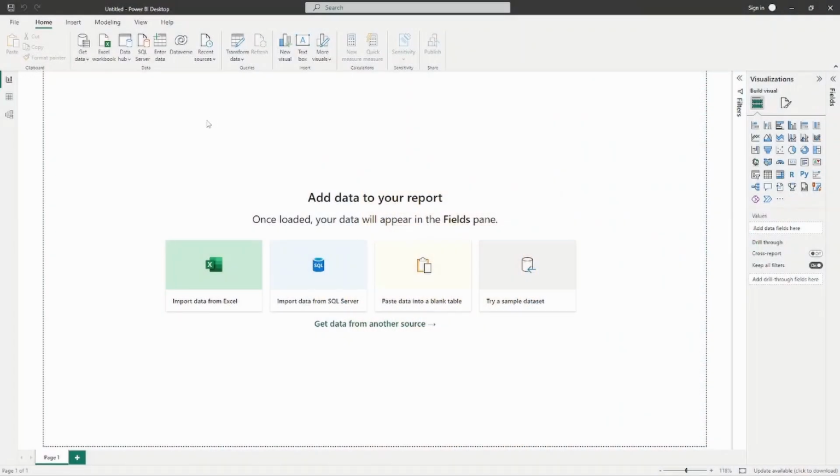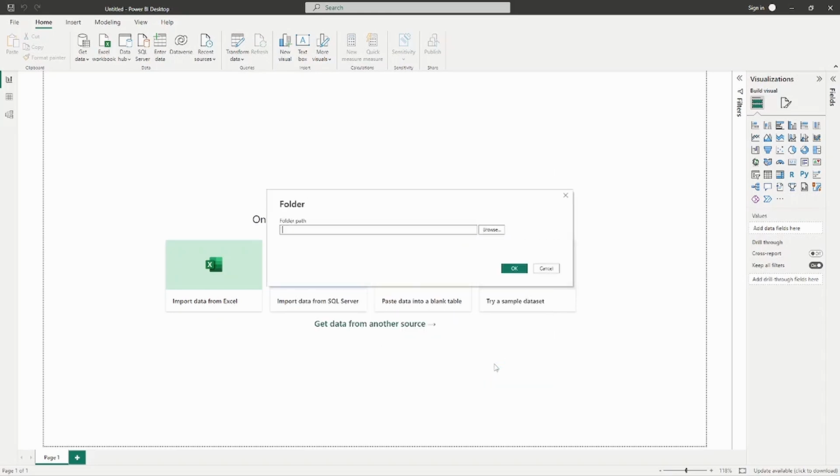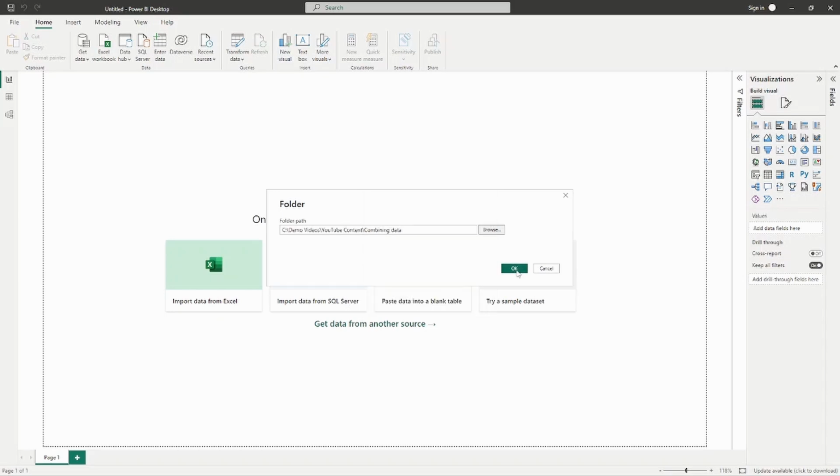So here we are in the Power BI desktop, and I'm going to go up here to the top and select the Get Data icon here to bring up a full list of our data sources. And you can see here in the first screen that the folder option is going to be available. So I'm going to go ahead and select the folder option, and I'm going to go ahead and connect. Now you're going to choose the folder that you're accessing. It's going to ask you for a folder path. And so I'm going to find the folder that I've set up for this demonstration, and I'm going to go ahead and click OK.